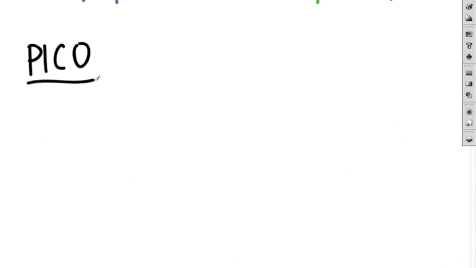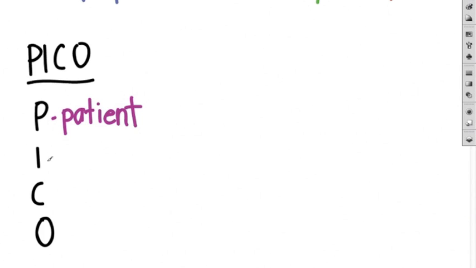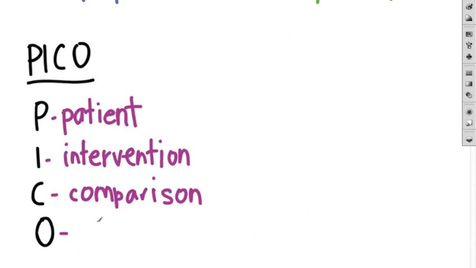Okay, now that we've talked about different kinds of questions, let's formulate a good clinical question. And we're going to use what's called the PICO method. And this mnemonic stands for P for patient or problem, I is for intervention, C is for the comparison to which you're going to compare the intervention, and finally, O is for outcome. So let's look at these in a little bit more detail.